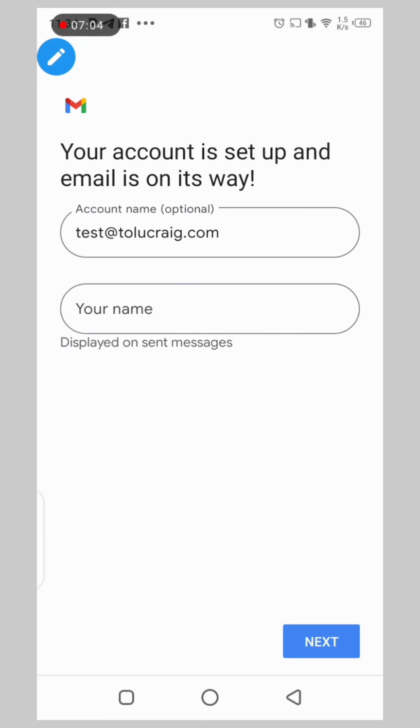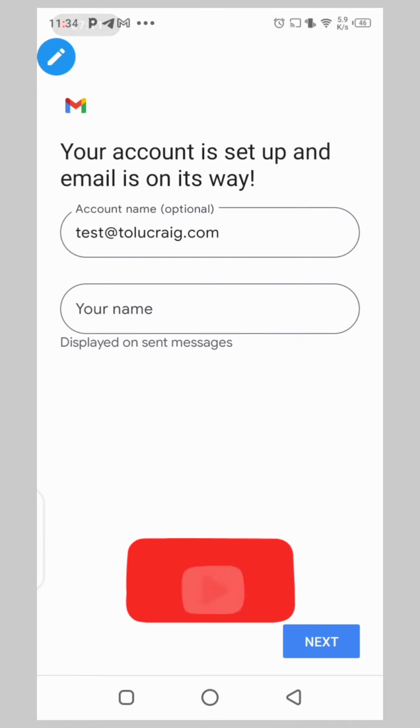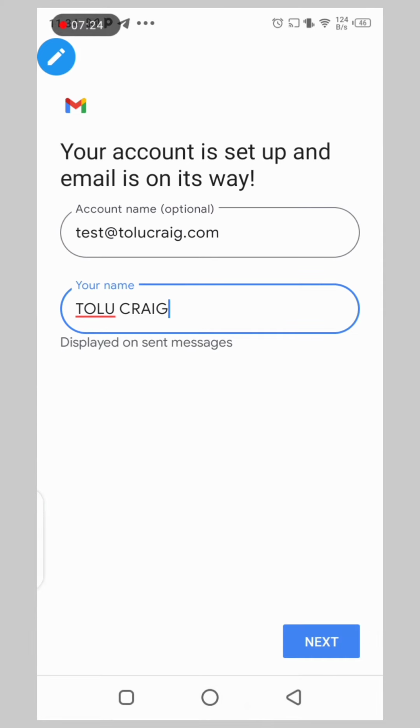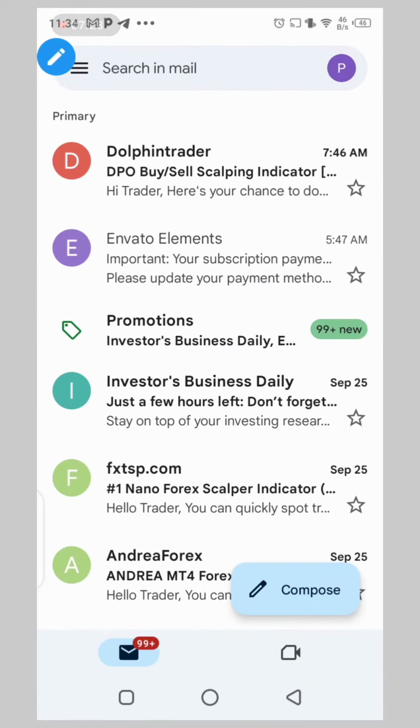Now the next thing you see here is it's asking you for your account name, but usually what you want to put is your name that will be displayed on every message that will be sent. So for me, for all the messages that I'm sending, I want Tolu Craig to show there. Then I hit next. As soon as you hit next, you see that it takes you back to the page where you were coming from. This was the original email.